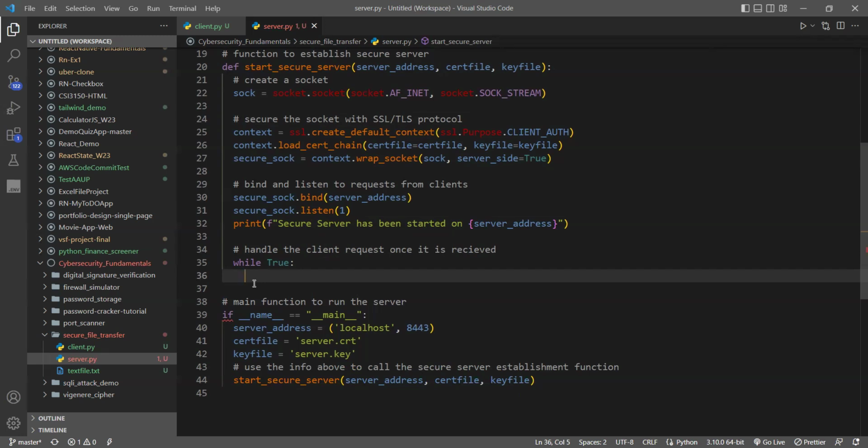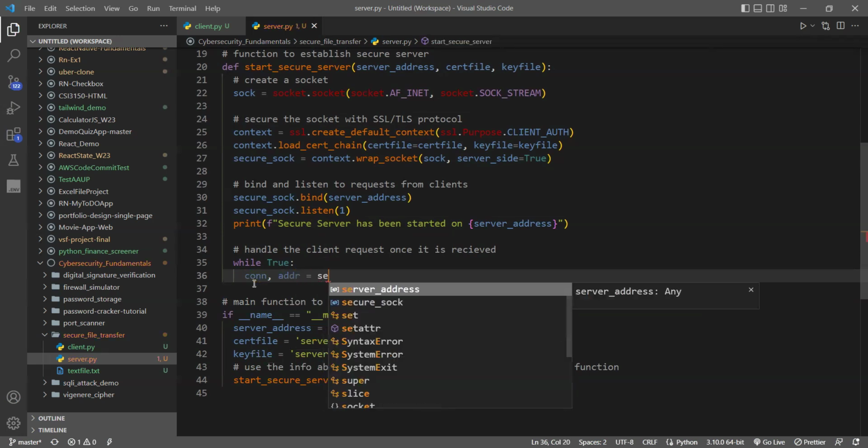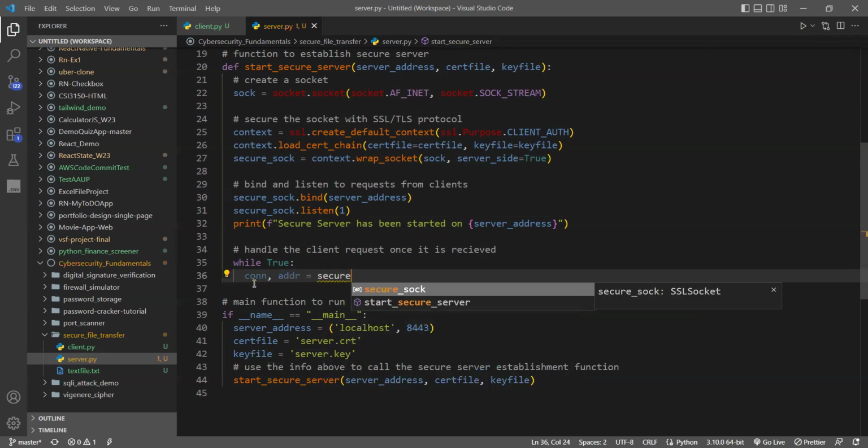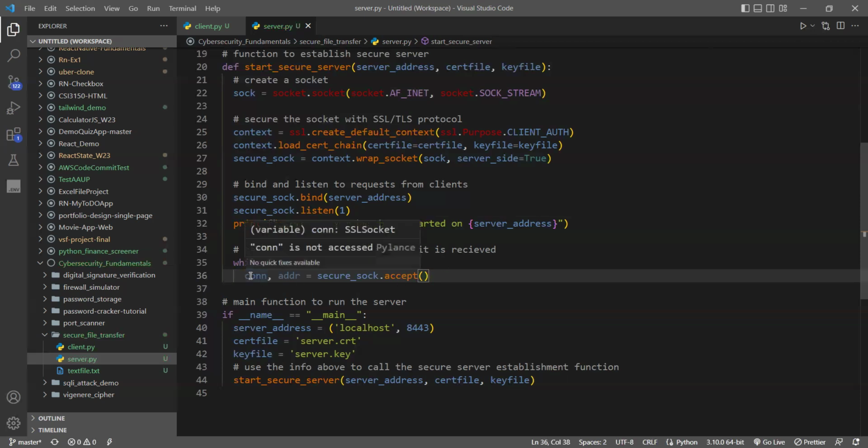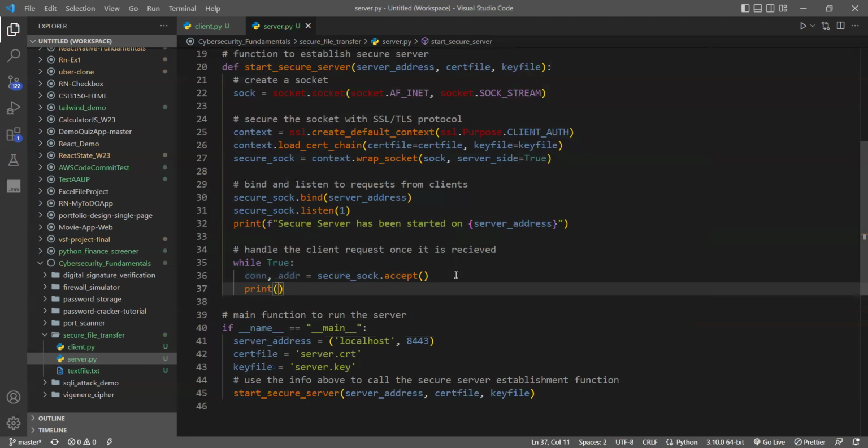So for that, we are going to create two control variables here. So we are going to call the first one connection and the second one address, and we're going to assign this from the request that will be received by the secure socket, right? So secure sock is that, and then once it receives the request from the client, from there we will extract the connection, where the connection is coming from, and what is the address of that particular connection, right? So we will extract that, right? And then we can give a return prompt, and we can say that, hey, I have received a connection from, and then we can give the IP address of the client who is requesting the connection.